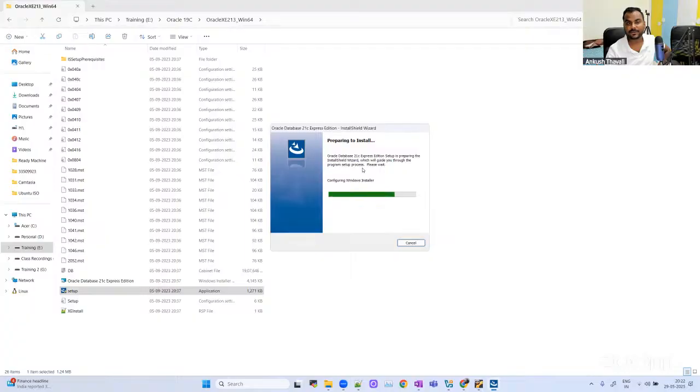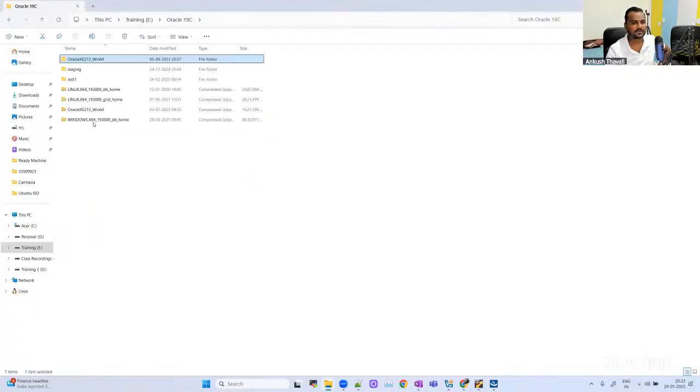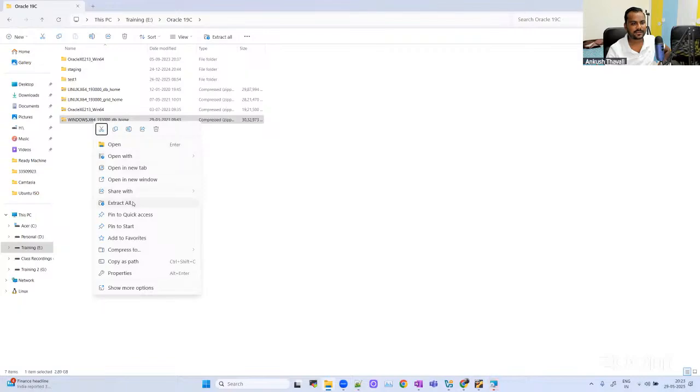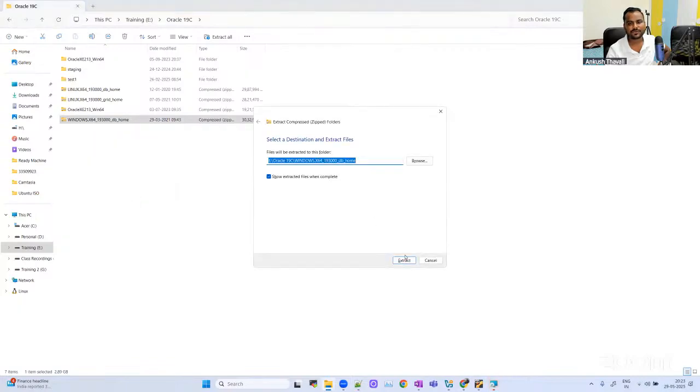You will get the zip file, and you just need to unzip it. How to unzip? Let's say this is a zip file. I'll right click, click on extract all, and then you can just click on extract. It will start unzipping like this. I have already unzipped that.